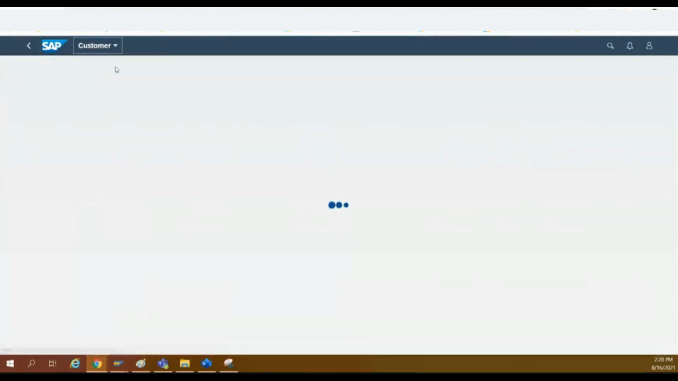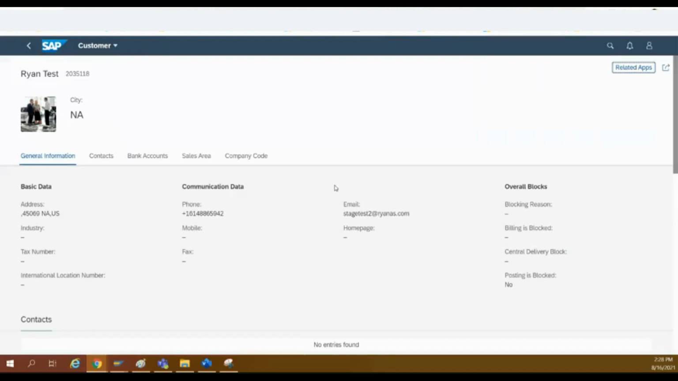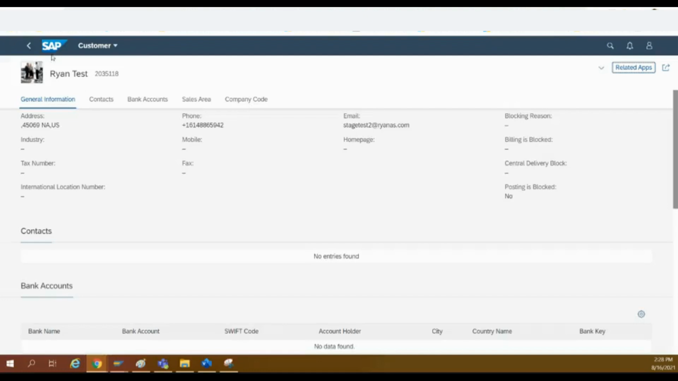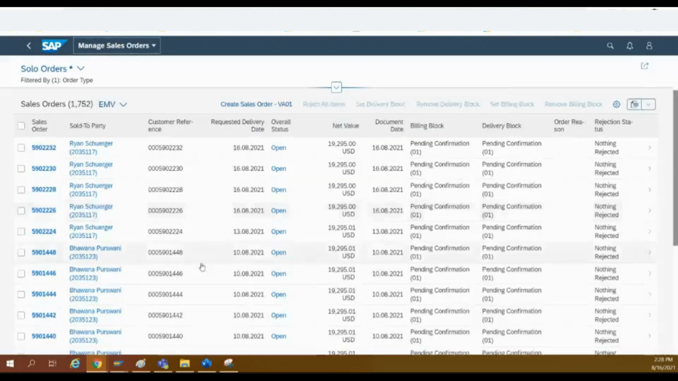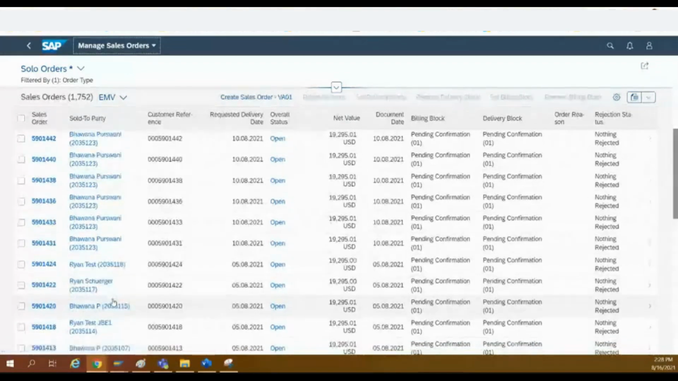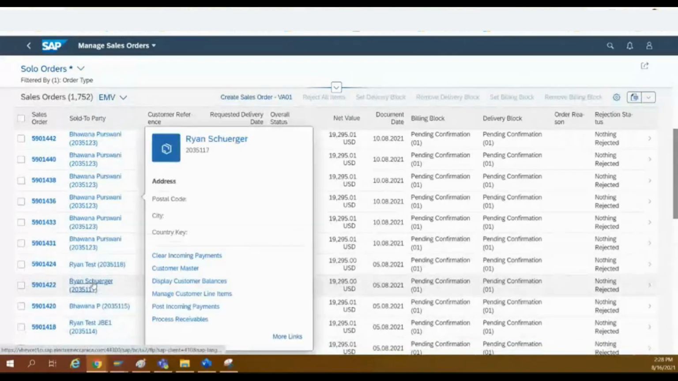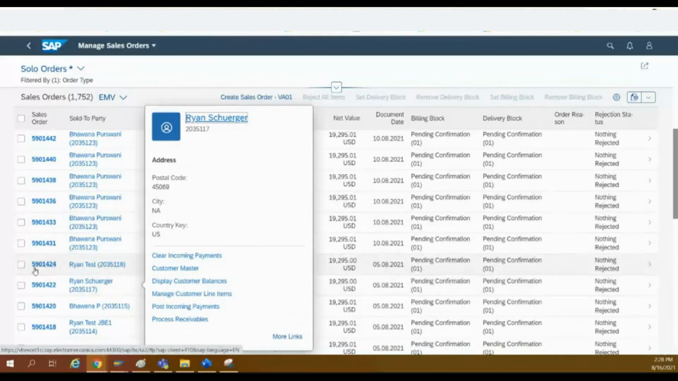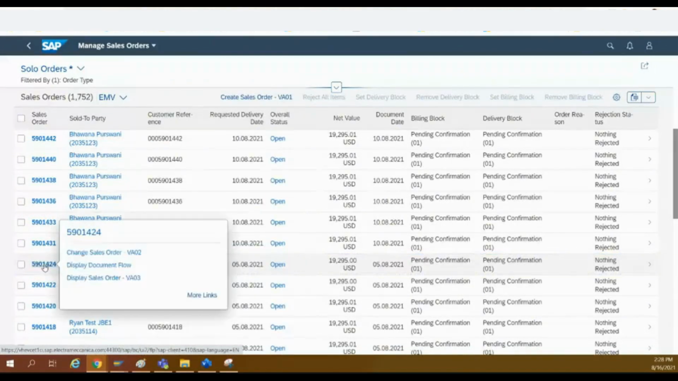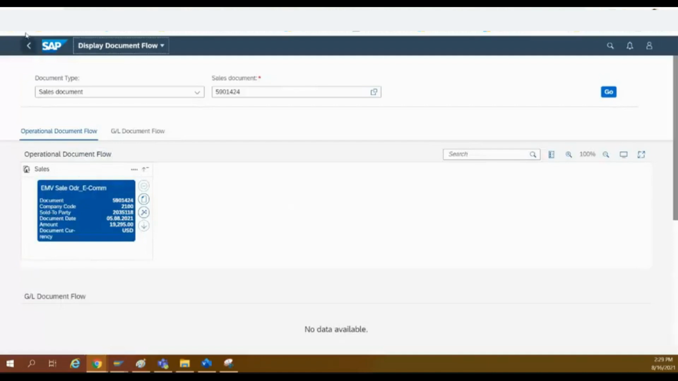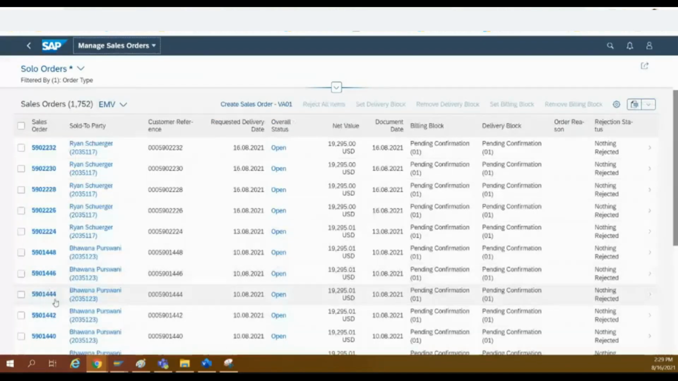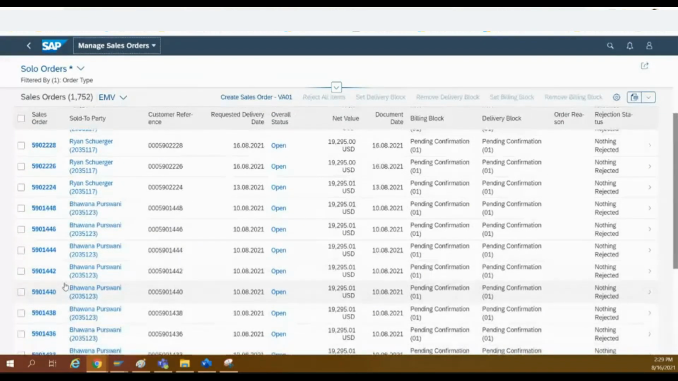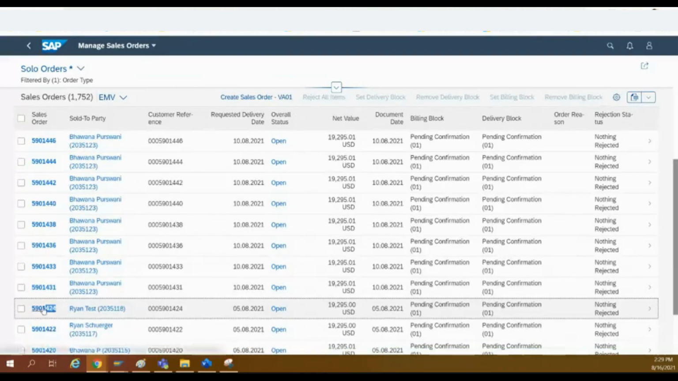Let me have a look. Address. Okay, so let's use this one for 24, display document flow. Okay, there's only one sales order. 1424. Let's process the down payment.